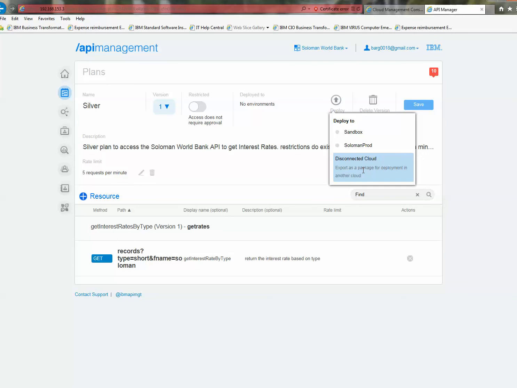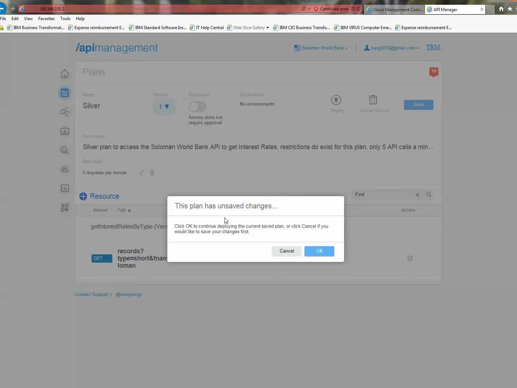This allows you to export this particular package such that you can later import that particular plan into your existing environment. So if you're saying, well, I want to deploy to my sandbox, but also, in case I crash my system, I want to make sure I have a backup of it, you can actually export it to what's called a disconnected cloud, and you will be prompted to save it on your local disk. Okay, so let's just go ahead and deploy it to the sandbox.